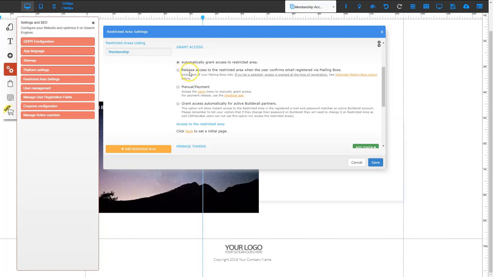I can choose to only release the area if they confirm their email. So if you want a better list, a really good list, you'll choose this one, and they'll only get access to the restricted area if they confirm their email. I can also set it to manual or payment. Manual means that I'll go in and approve them manually, or payment means that the only way they can get access to that restricted area is if they go through a payment process.